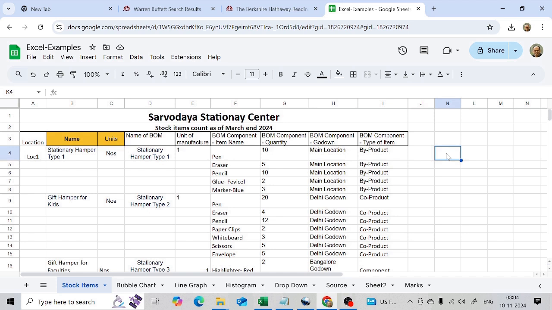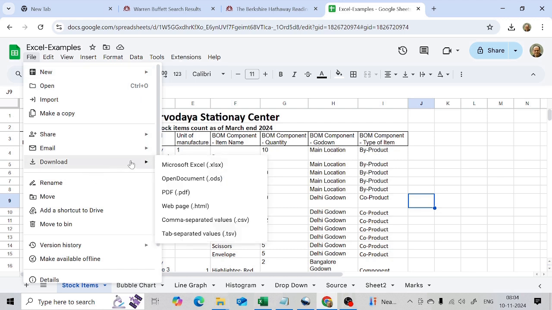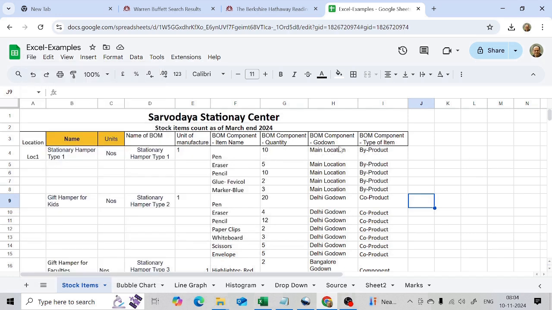Now you can do the other way also, that is, export data from Google Sheets into an Excel file. So this is Google Sheets. If you want to export this to Excel, what you do is go to File, say Download, and then you download in the Microsoft Excel format .xls and click on that.